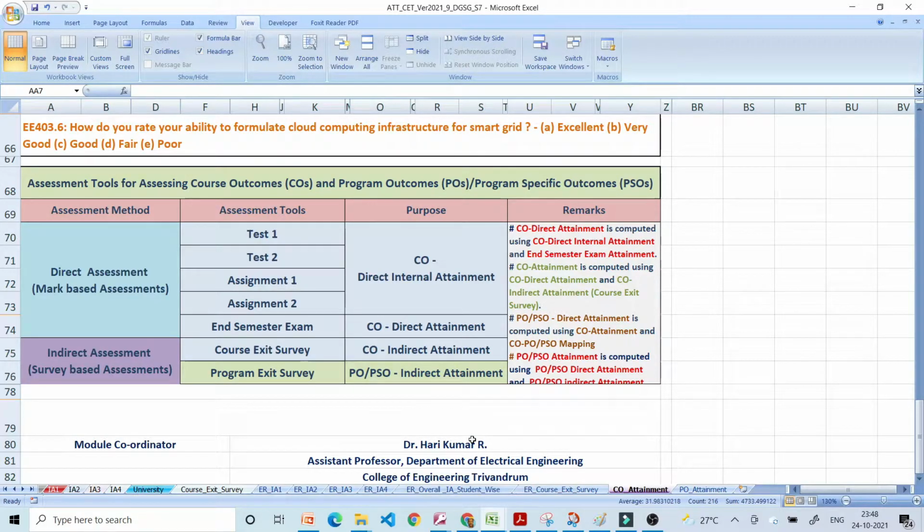In case of indirect assessment, we have course exit survey and program exit survey. Course exit survey is conducted at the end of each course, and this assessment values are used for the evaluation of course outcome attainment and course attainment. Whereas the program exit survey is conducted at the end of the program and is used for the indirect attainment calculation of PO or PSO.